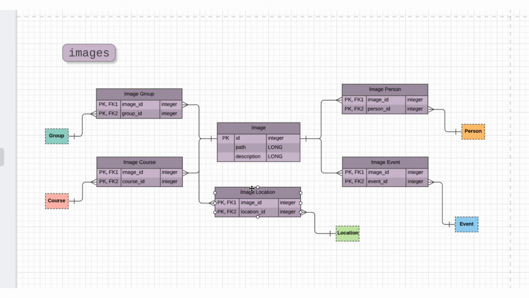We also have the final table here in the image section, connecting the image to a location. So if we want to keep track of where we were when we took this picture, we can not only associate the image with its group, course, person, or event, but also with the location where that was being held.